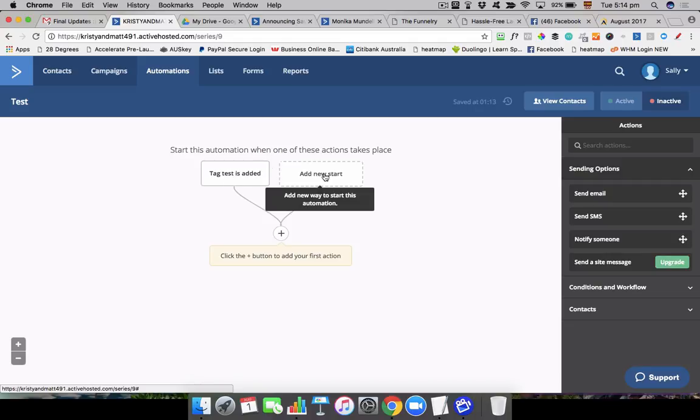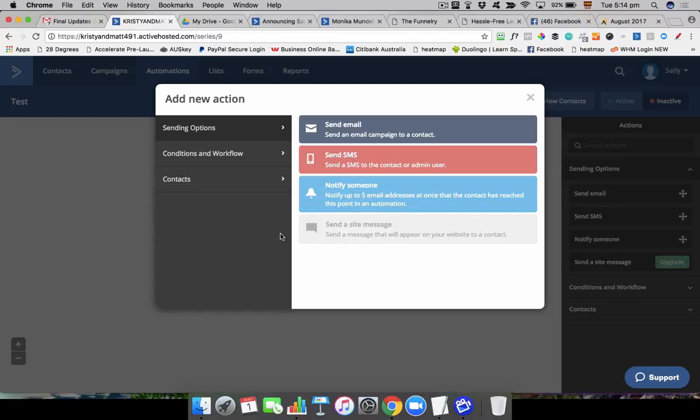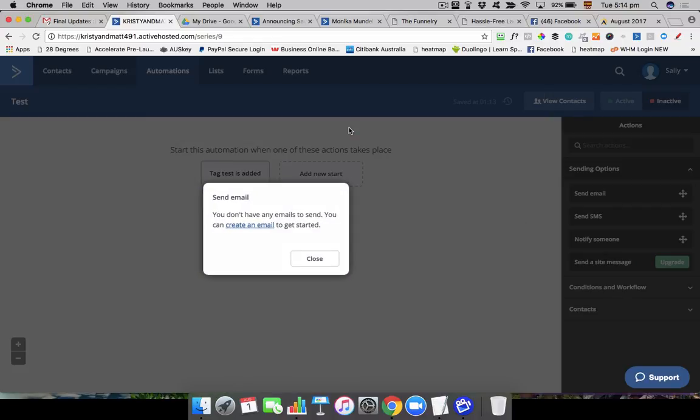You can also add a new start, so there's various ways people can join this automation. Okay, so you can choose a different start as well. And now you just click the plus button, and you want to obviously send them an email. Okay, so you want to click the send email and then create an email to get started.